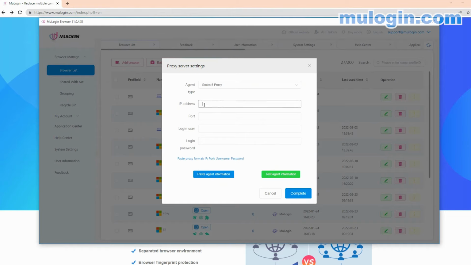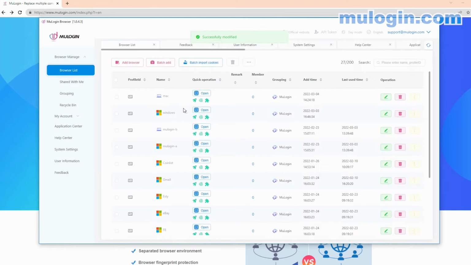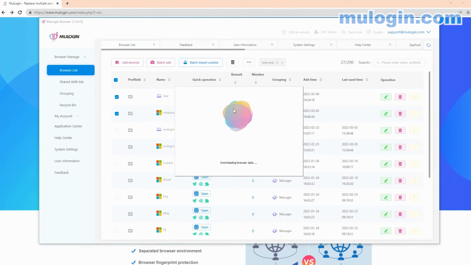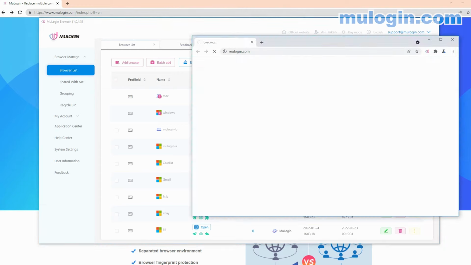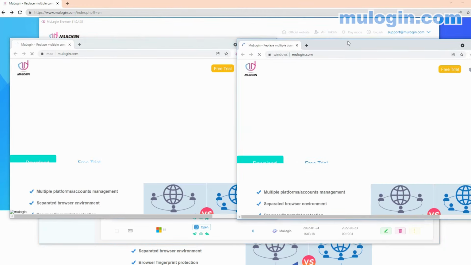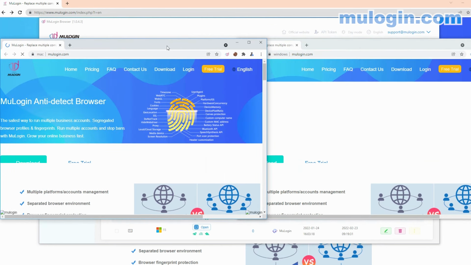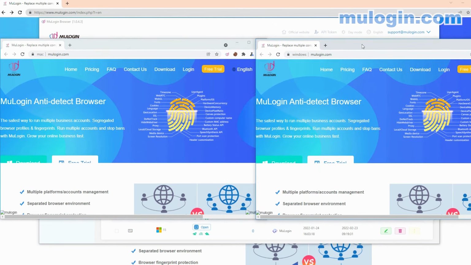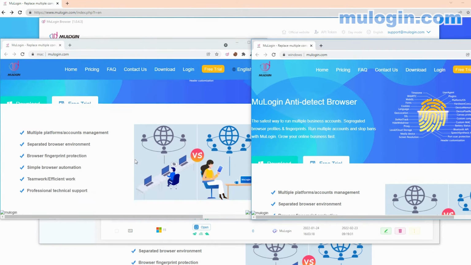After inputting the required information, check the network. Connected successfully. Click Complete. Check these two browsers I just added. Click Open the browser. Open them at the same time. The default home page is MuLogin official website. When opening these browsers, this website is opened automatically. In the macOS browser, you can see the Cookie Editor plugin was added automatically.